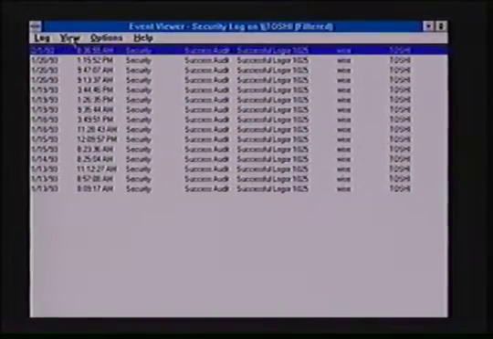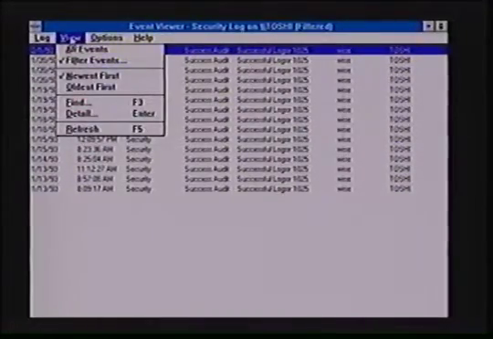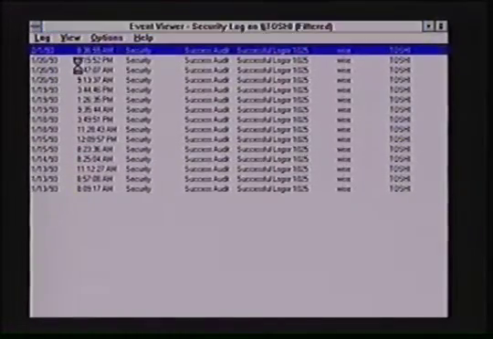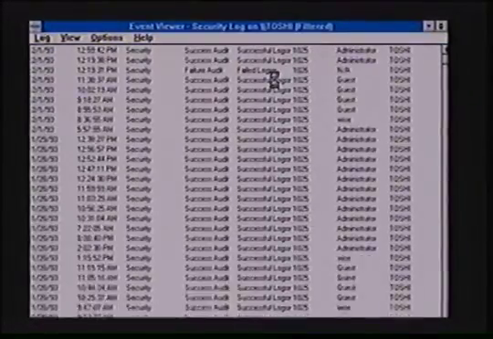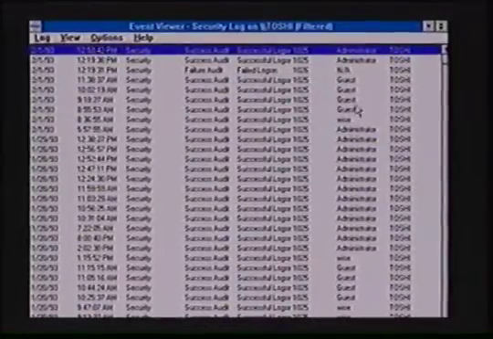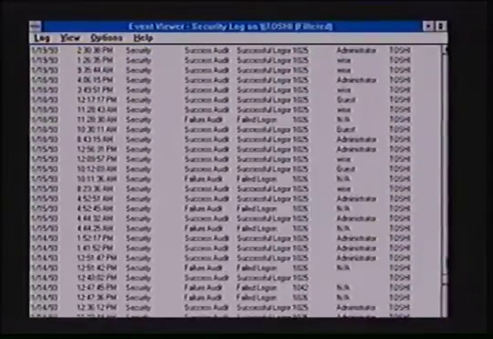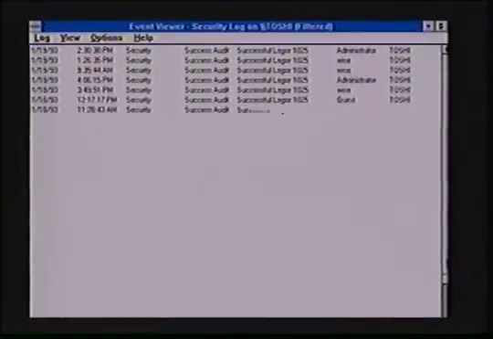If I want to, I can get a look at all of the users on the system. So let me first of all select Filter. And from here, I can say I don't want to just look at Ys, I want to look at all users. We'll now select OK. And now we can see that besides Ys logging in, we've had the administrator, we've had guest, we've had others as well.